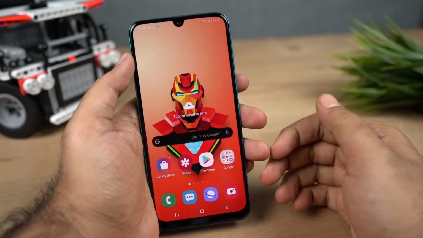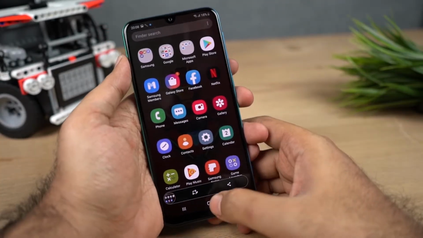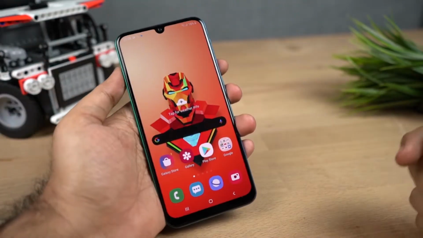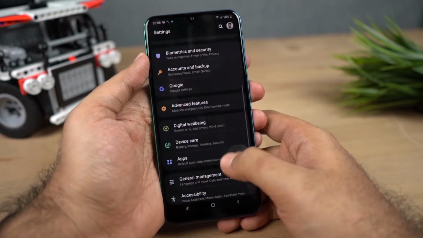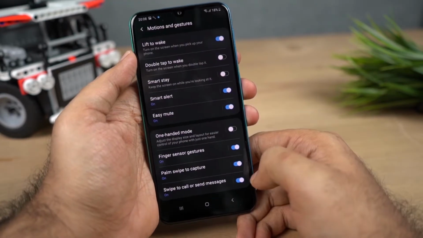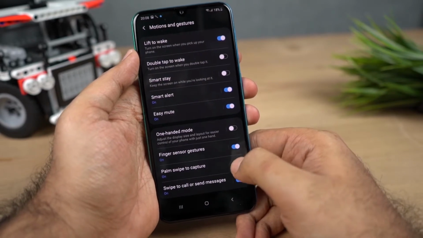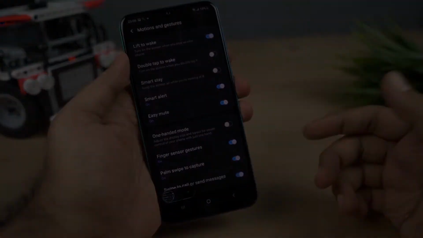Next, we also have the palm swipe gesture. Just swipe with your palm to take a screenshot. Now for some reason, if this gesture is not working for you, this is what you need to do. First go to settings and then select advanced features. In advanced features, select motions and gestures. Just make sure this toggle, palm swipe to capture, is enabled. If it is enabled, you can swipe to take a screenshot.